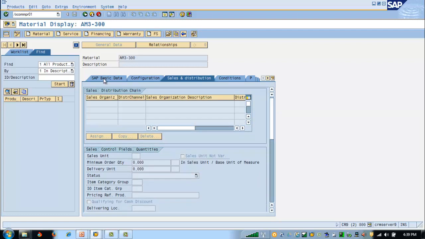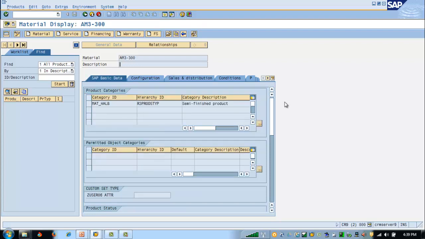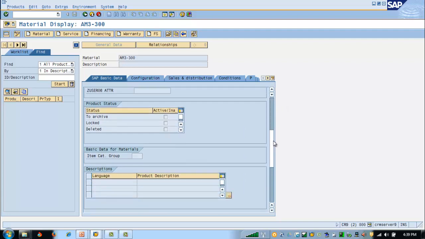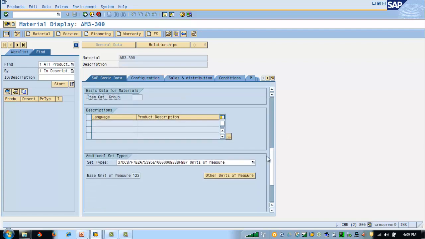In SAP basic data, we have the product categories that are assigned. We can assign the product status, whether to archive, lock, or delete it. We have the basic data for materials. We can assign the item category group and any descriptions, and any additional set types are also visible in the product.